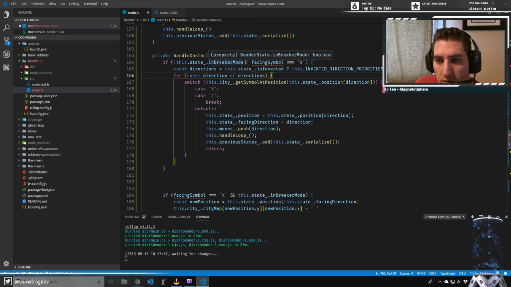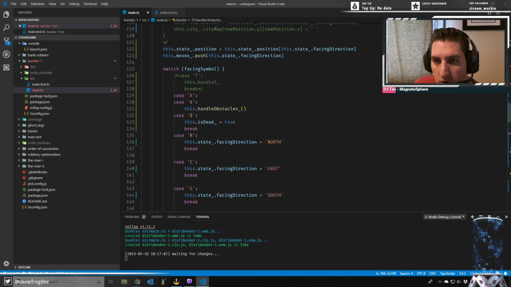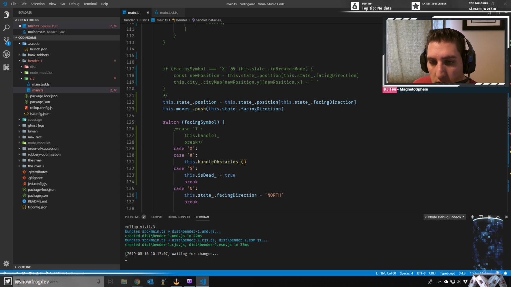If we're not in breaker mode, or it's not the X symbol, it's the pound signal, we just do our normal thing. If, however, we are in breaker mode, so it looks like I'm going to have to pass in that facing symbol after all.